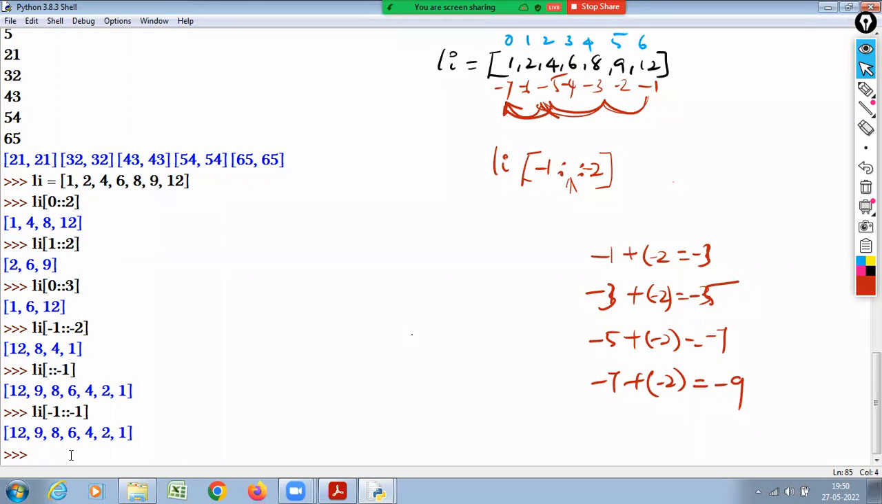Next, three elements in the reverse order we can get using -1 colon -3. You can represent three elements in reverse order. That's 12 and the sixth position, third position, and 0th position. So 6, 3, and 0th position will be printed, and 12, 6, 1 will be printed. Okay, this is the step situation that will occur.